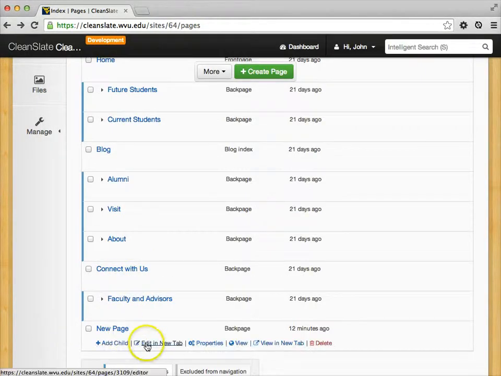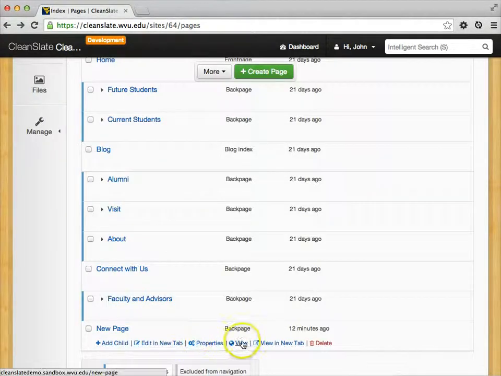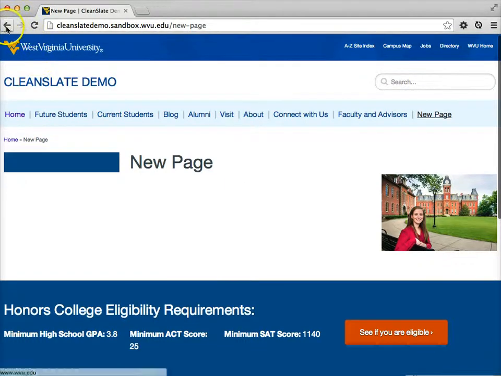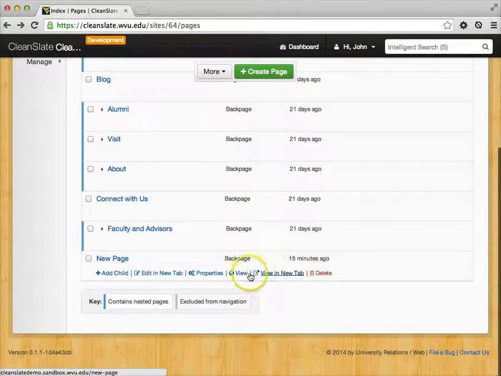Alright, the next option is edit in a new tab. So once we select this, a new tab of the editable version of our page will come up. And this is how we actually add content to our page. View, so once we select view, we'll view the production version of our site. So this is what the user would see if our site were live. And view in a new tab is actually the same as view, just in a new tab.